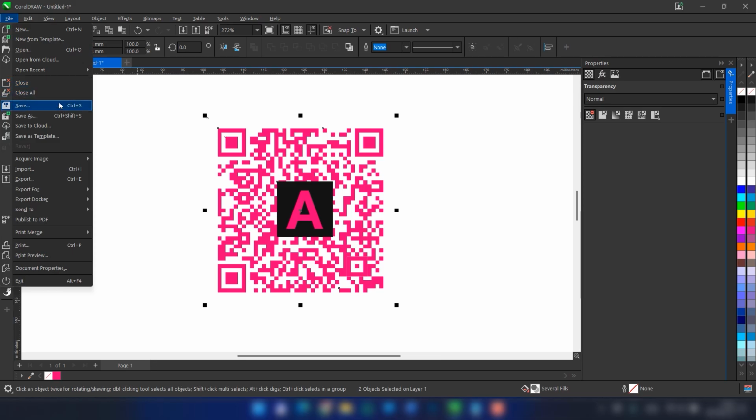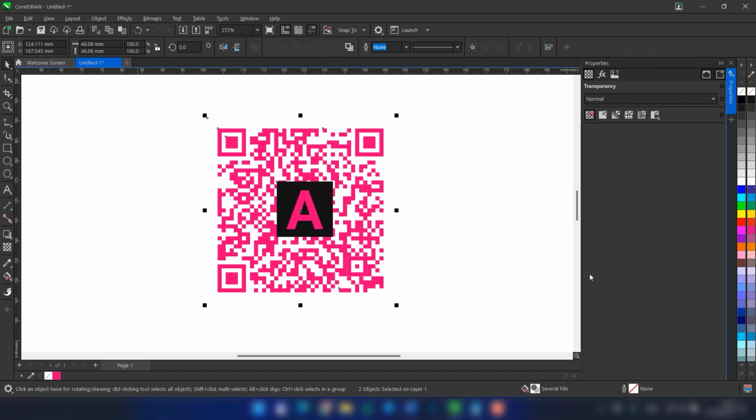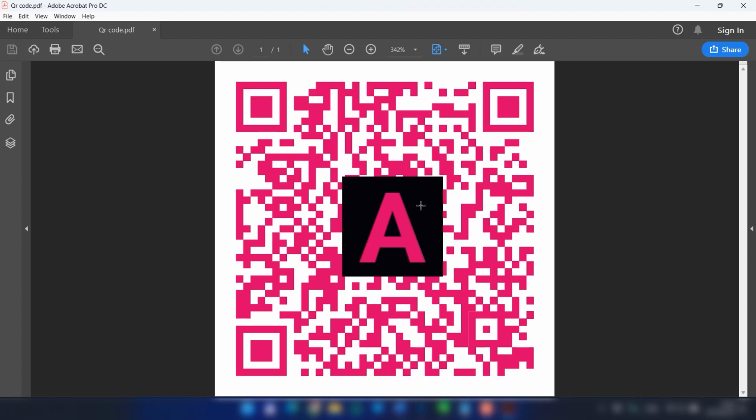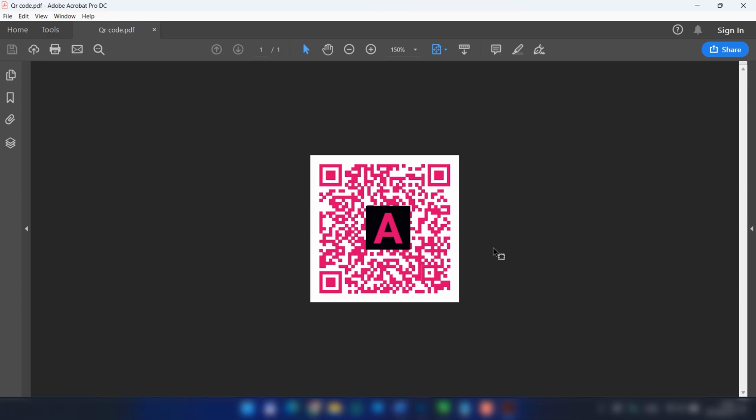You can save it in any format you want. Go to File, click on Save As, give it a name, and choose the format. I'll choose PDF. Then press Save. Now you can place your QR code anywhere you want, whether online or in print.